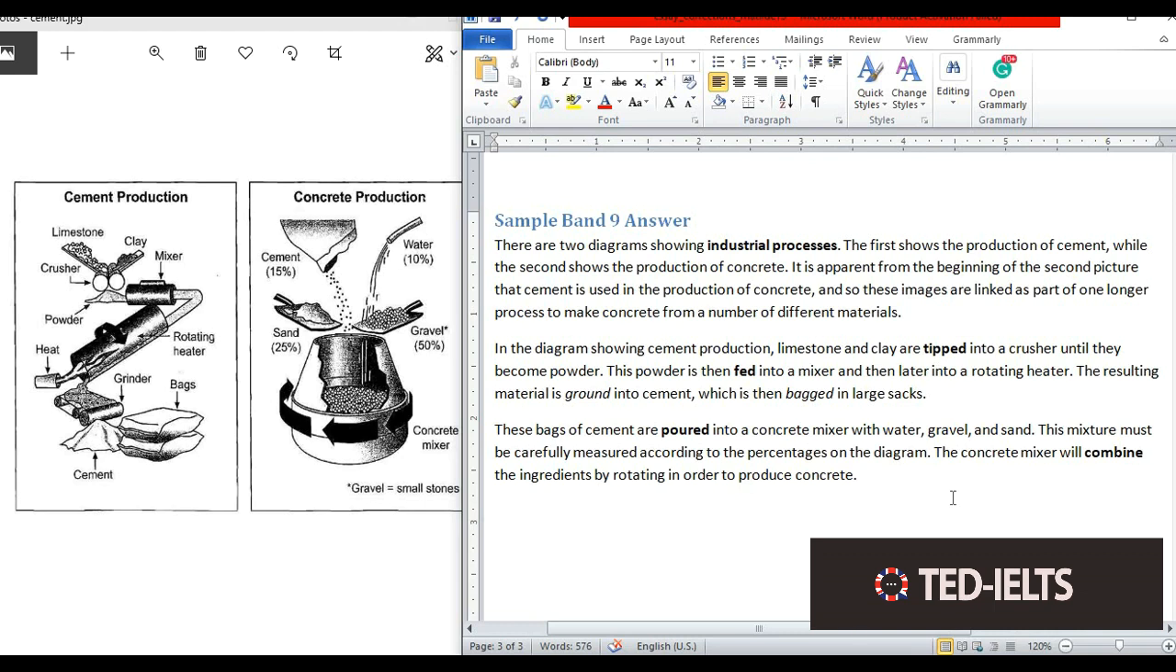So this answer here, this would definitely get a band 9. It thoroughly describes the diagram. It uses language appropriately. It is all very formal. There's no real repetition. And everything is described and linked from start to finish.